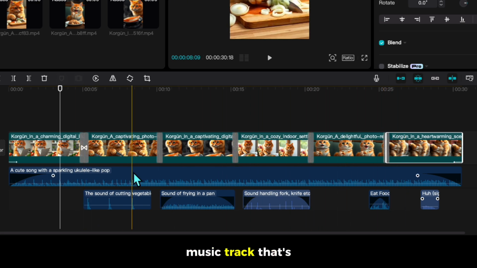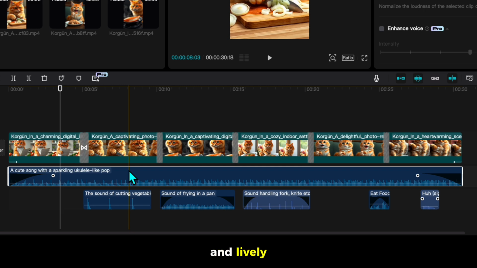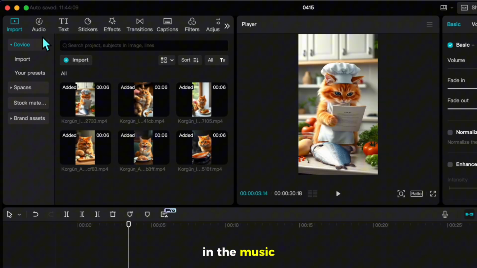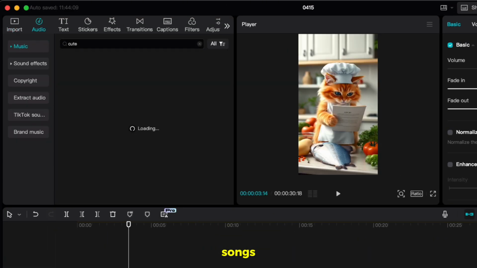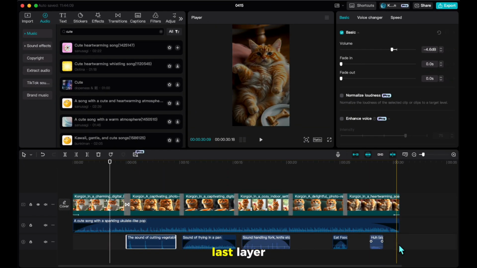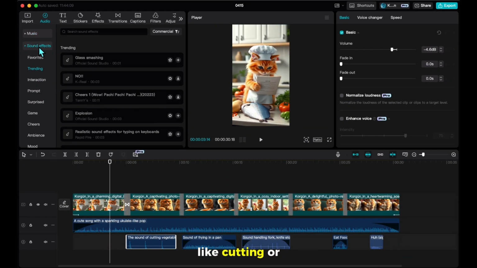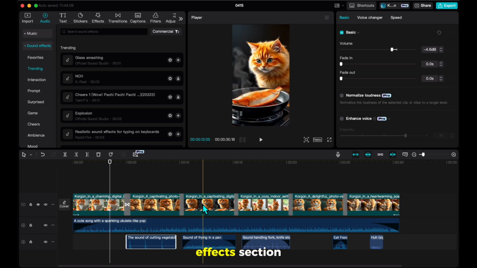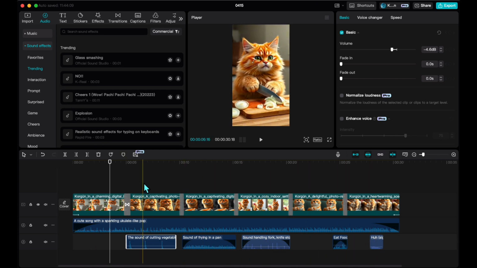I found a music track that's a bit cute and lively, which I located by searching for cute in the music section. I selected one of the songs, adjusted its volume, and finally added sound effects, as you can see in the last layer. I included sounds like cutting or cooking by browsing the effects section and added them to the mix. It took me just a few minutes to put it all together. Let's see how it turned out.